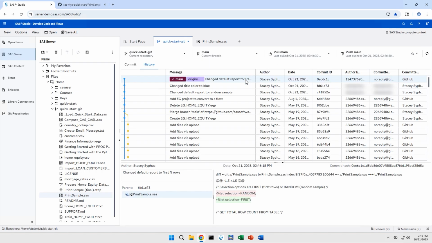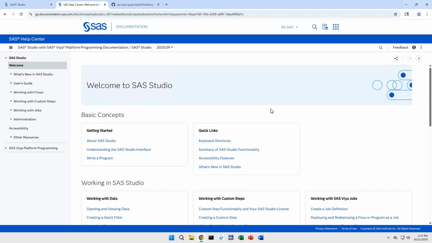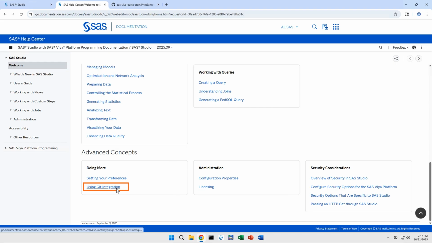You can select the first row in the history list to view the code modifications we made while in GitHub. If you right-click on a row in the history list, you can perform more advanced features, such as resetting the repository based on a previous commit or creating a new branch of the repository. For more information about these features and much more, select the Help menu and choose Help Center. Scroll down to find Using Git Integration under Advanced Concepts.